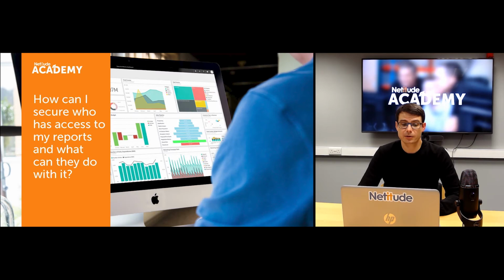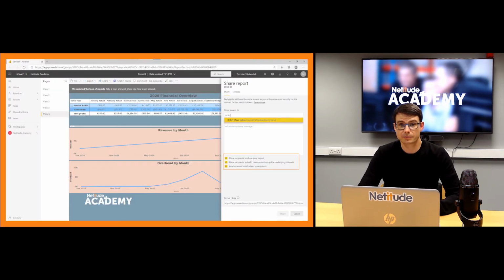So how can I secure who has access to my reports and what they can do with it? Well, in that same window, when you're sharing the report, you can also see that there are options available to you. You can allow or disallow whether that person can reshare the report to somebody that you haven't shared it to. You can allow or disallow the recipient to be able to build new reports based on the underlying data. And the third option there is, do you want to send an email notification to the recipients, which is always a good idea to let people know they've got access to the reports.